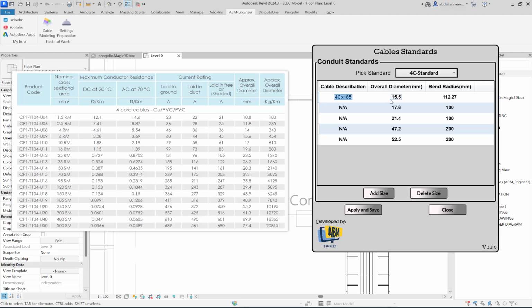The outside diameter for this one is 48.9. So you simply have to type it here, 48.9. You can keep the pin radius as it is. This is just the minimum pin radius. You cannot model the cable below this number, because Revit will pop up and give you a warning message.